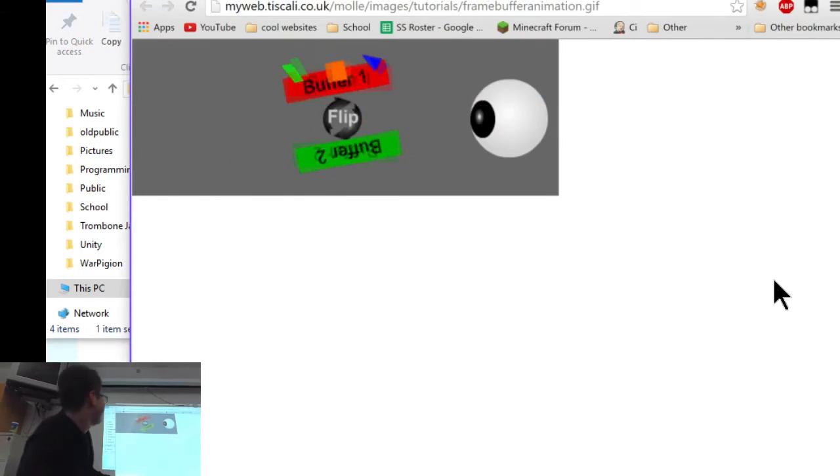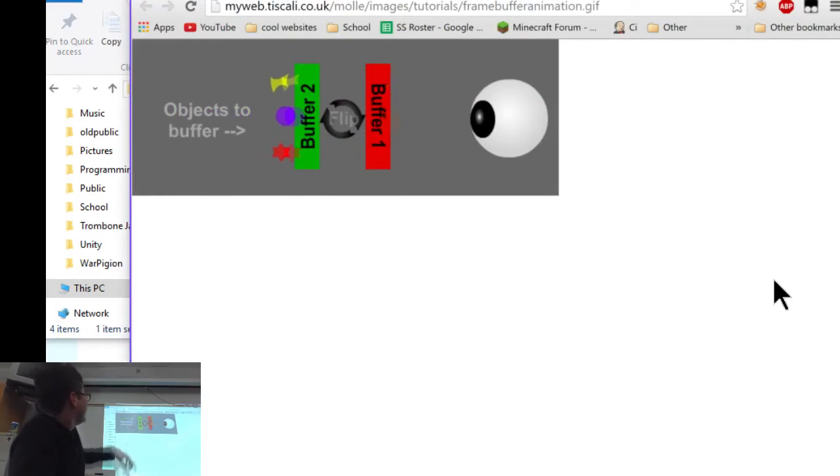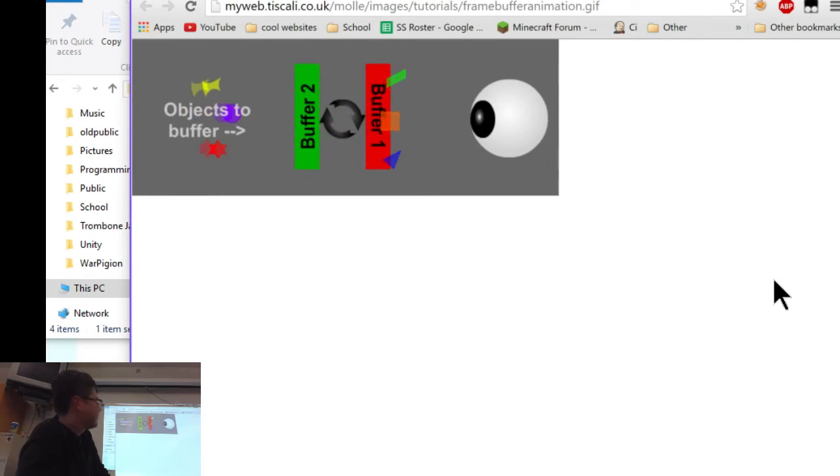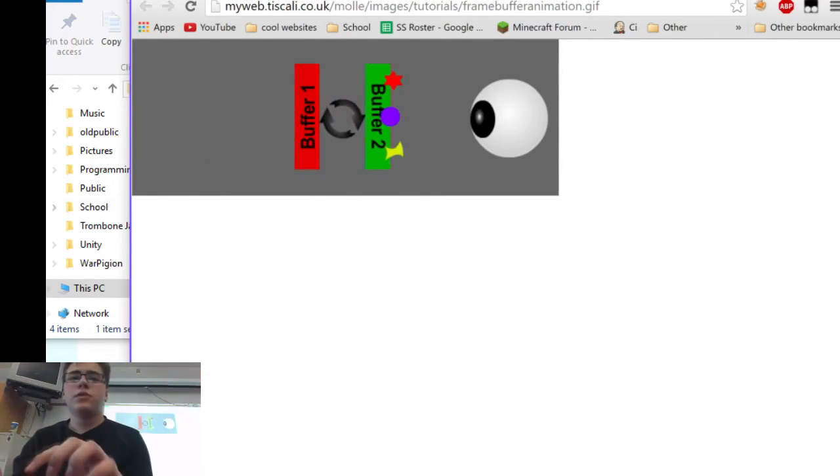So here's an animation I found online. There's our buffer, and the object's being put on the buffer, and then it's put in the eyeball as us, and you can see it. And then it's switching the buffers. Here's an example of 2 buffers, but you can actually have more than 2 buffers. So let's get into that a little bit.